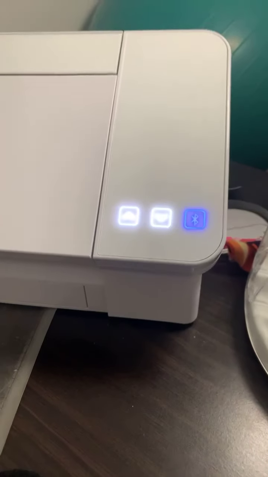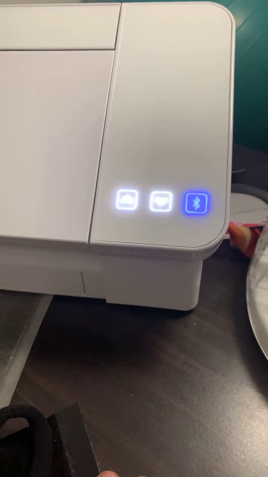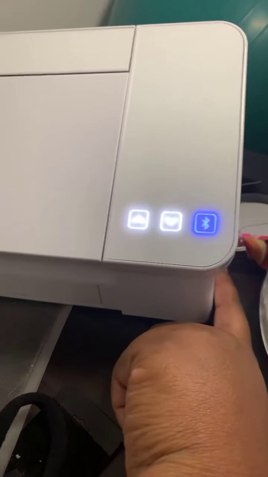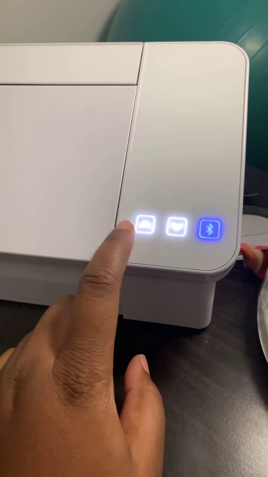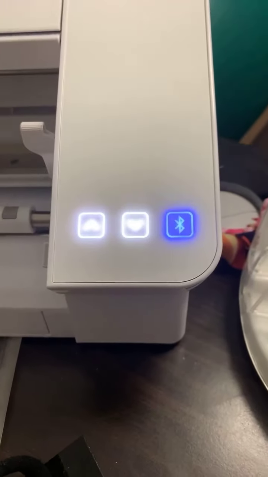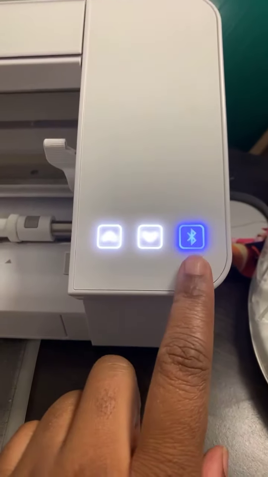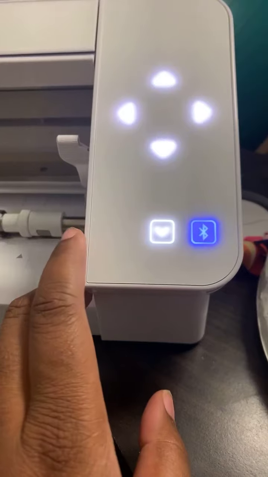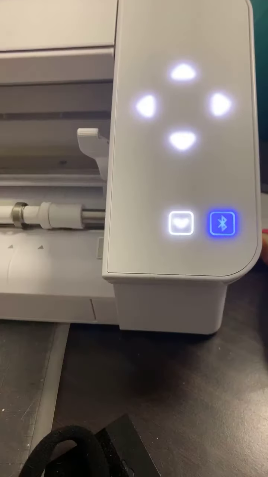And when you turn it on, my Cameo 4 is connected by Bluetooth to my MacBook Pro. You turn it on the side right here, and it basically lights up. You push this up, and I have the blades in. The Bluetooth sign is lit up because it's connected to my PC. And you press the up and down arrow.